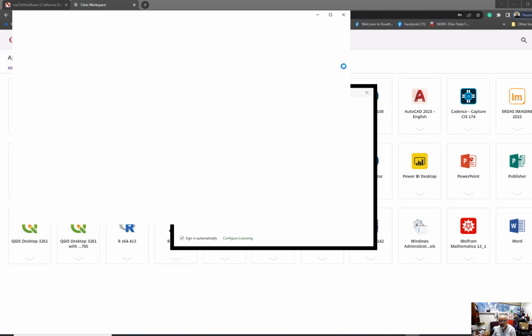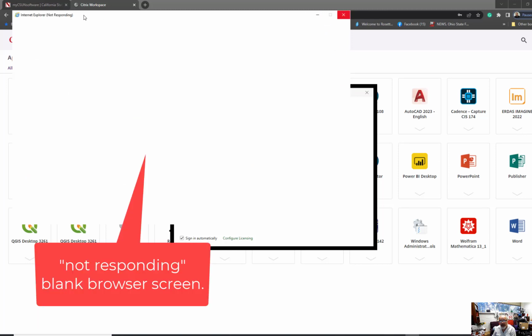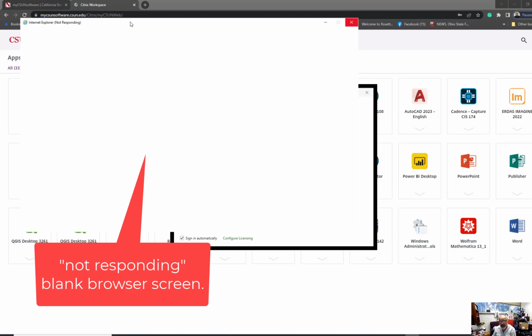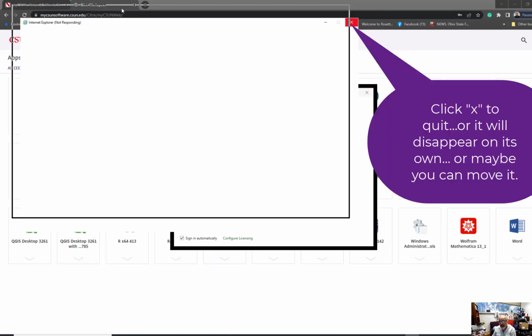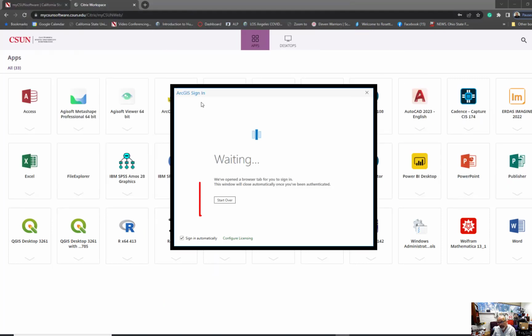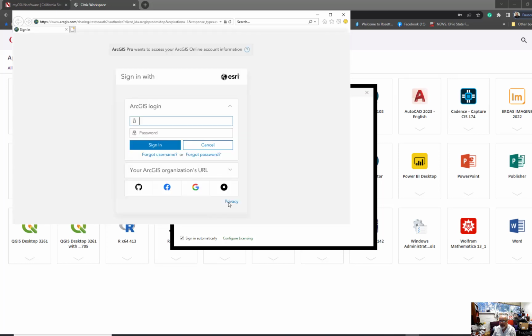And here's what typically happens: a blank old Internet Explorer window will launch, but nothing will happen. It will continue to not respond. So you can move it out of the way, kill it off. It just disappeared on its own this time, and you need to click Start Over. The second time that it launches, it tends to work.